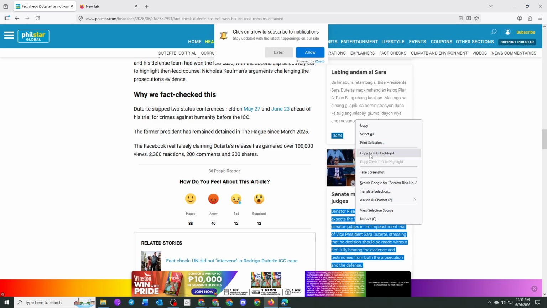Keep in mind that this feature works only on supported websites and depends on the page remaining available without significant changes. If the content is edited or removed later, the highlighted section may no longer be found, even though the link still opens the page. Also remember that some websites may disable text fragments or use page layouts that prevent the feature from working correctly. If you don't see the Copy Link to Highlight option after selecting text, the page may not support it, or the feature may not be available for that particular website.